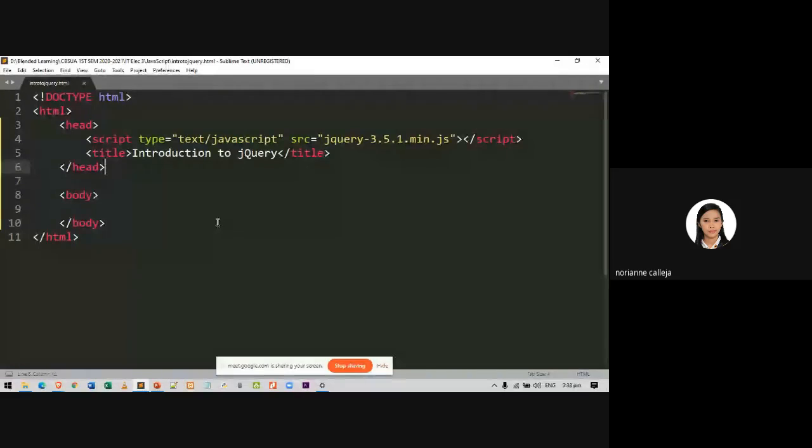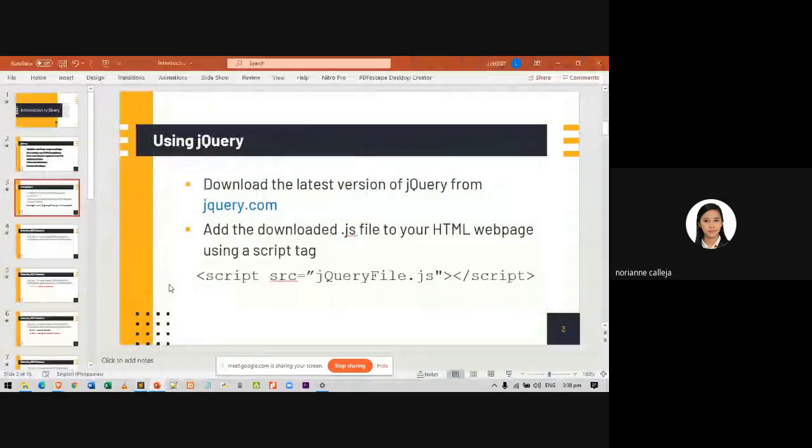So the features of this jQuery library are now ready for use. How are we going to use those features, or how can we benefit from those jQuery features?